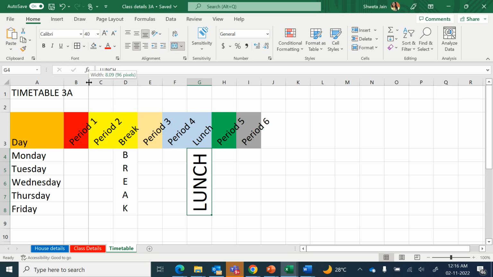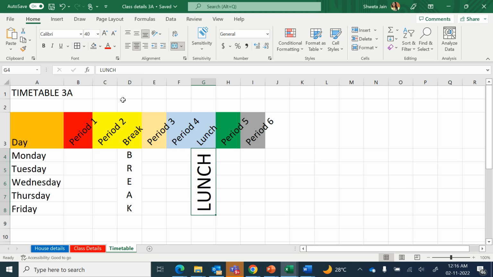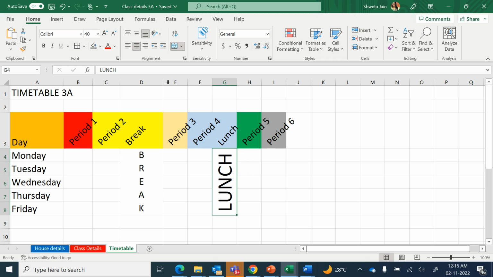Now if I want I can increase the size of all these cells, of all these columns. I can increase the width.